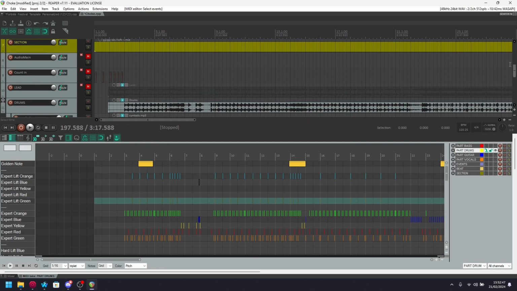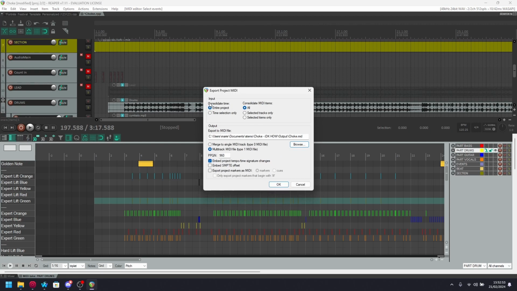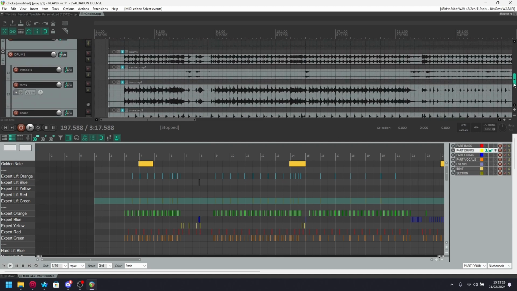and what you're going to do is just click File, Export Project MIDI, Consolidate Time, Entire Project, Consolidate MIDI Items All. Make sure it is marked as multi-track. We already checked all the names and stuff, all the events, made sure it works, hopefully. And then click multi-track MIDI file, type 1. Don't literally type 1, but it's type 1. Embed project tempo time signature changes and hit OK. It'll render it all for you and you don't have to do anything about it.